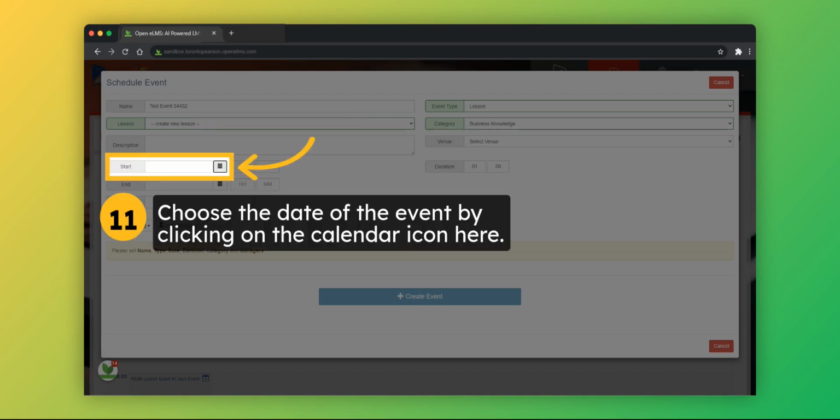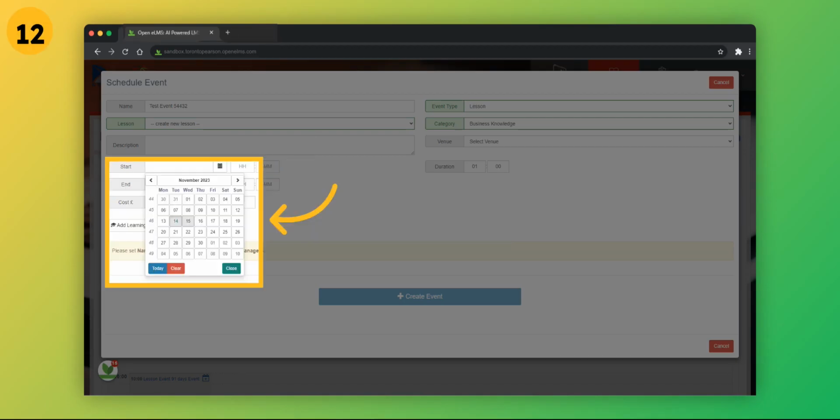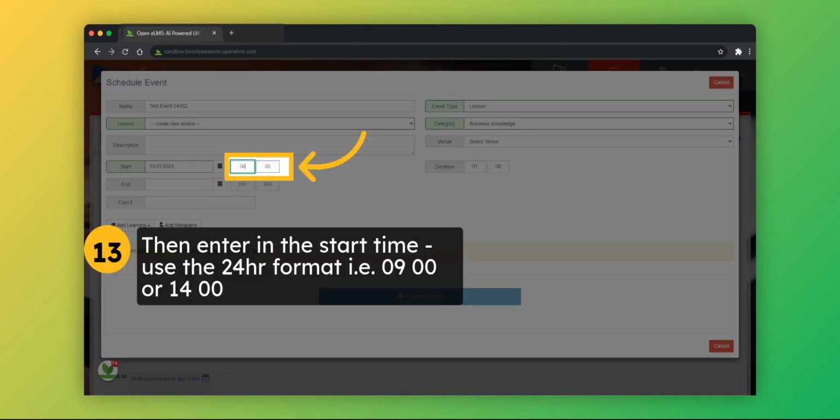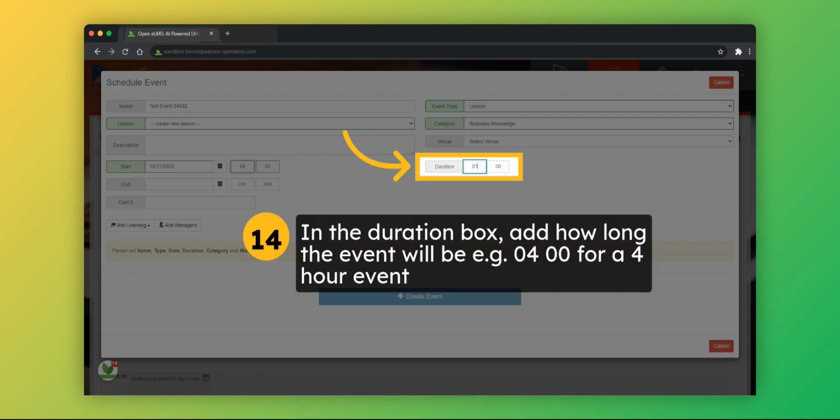Choose the date of the event by clicking on the calendar icon here. Simply select your date from here. Then enter in the start time. Use the 24 hours format. For example, 0900 or 1400. In the duration box, add how long the event will be. For example, 0400 for a 4-hour event.